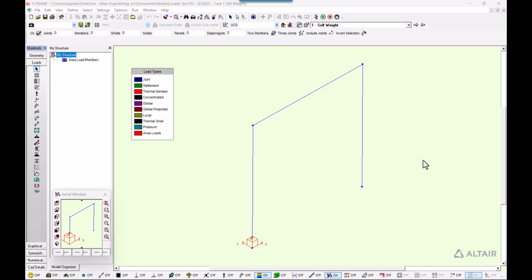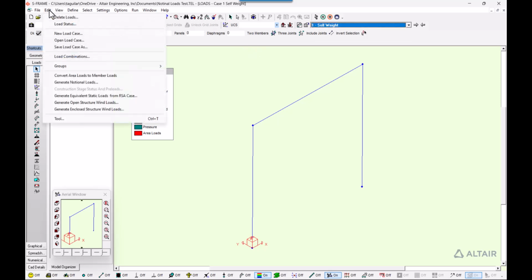So the first thing that we want to do is create some notional factors. In the model we have here some load cases already created. We have the self weight, the dead load, and the live load. So first thing that we want to do is to create some load combinations.